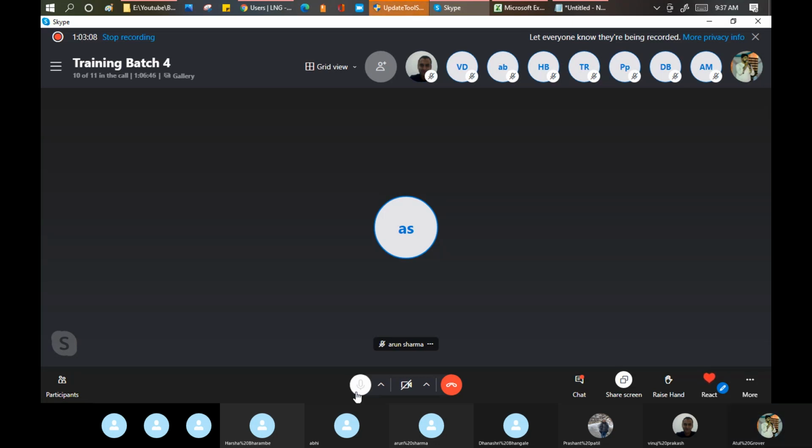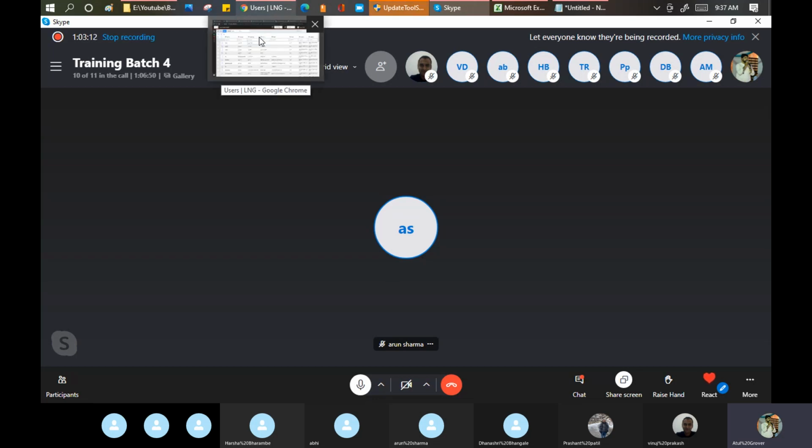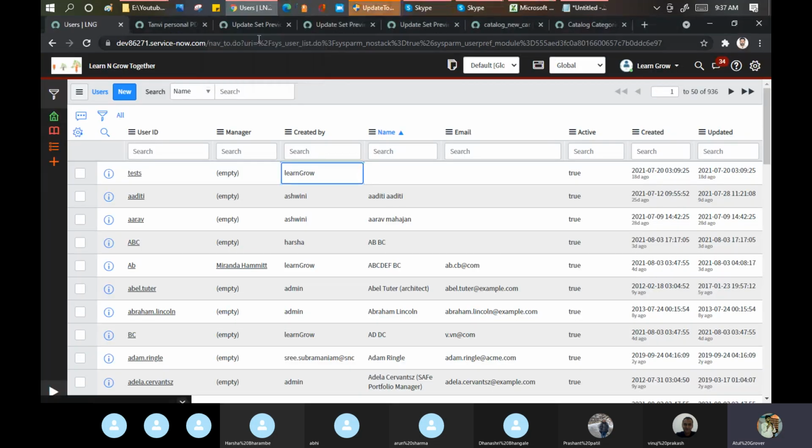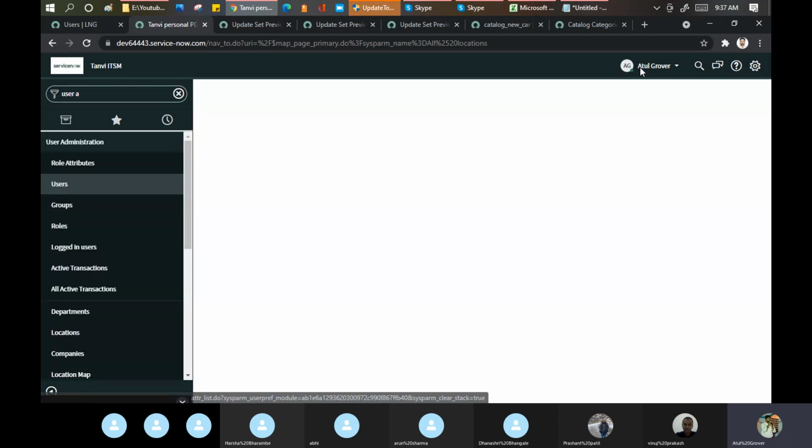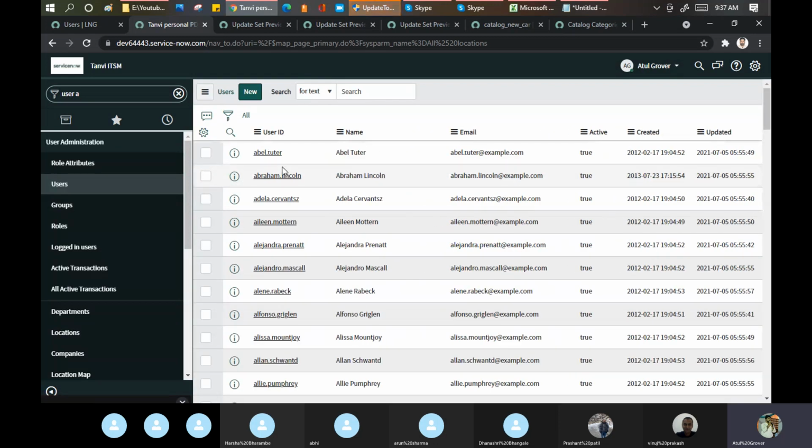Okay. So I can do that part by creating it manually as well. But still I'm avoiding it. Let's take an example. Okay. Go to Tanvi's instance here, User Admin. Okay, Tanvi created my account, right?